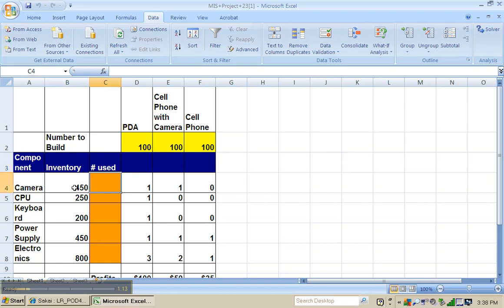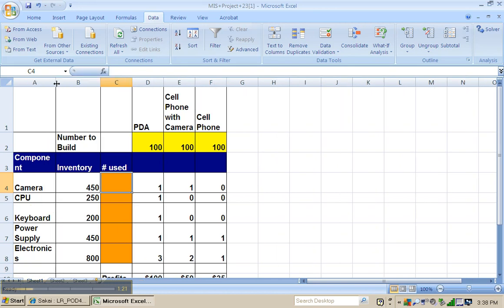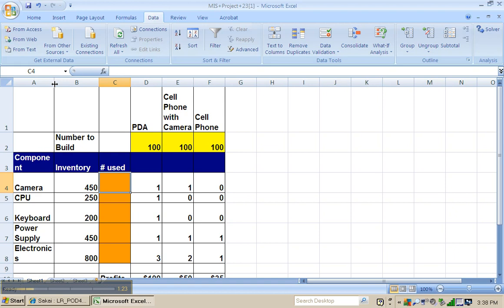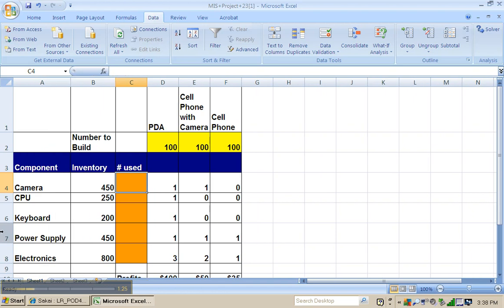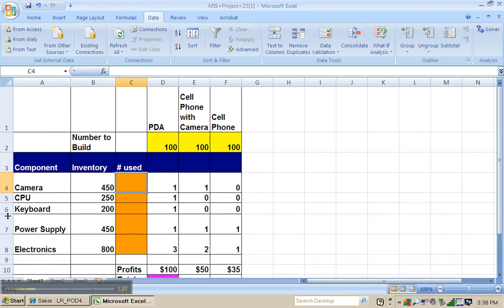And this is what we have of inventory on hand: the camera, the CPU, the keyboard, the power supply, etc. So let me spread that a little bit. All right, and I don't need to have this.